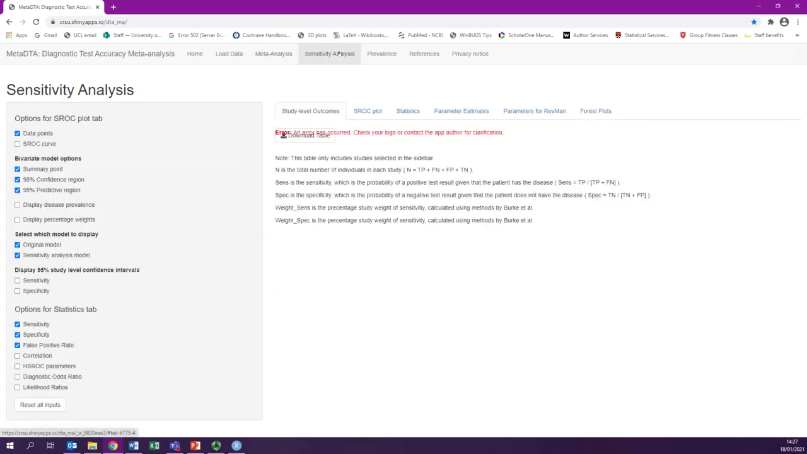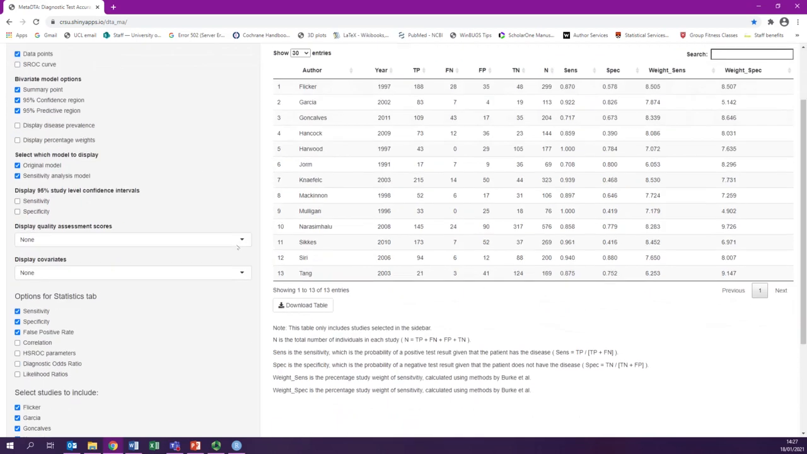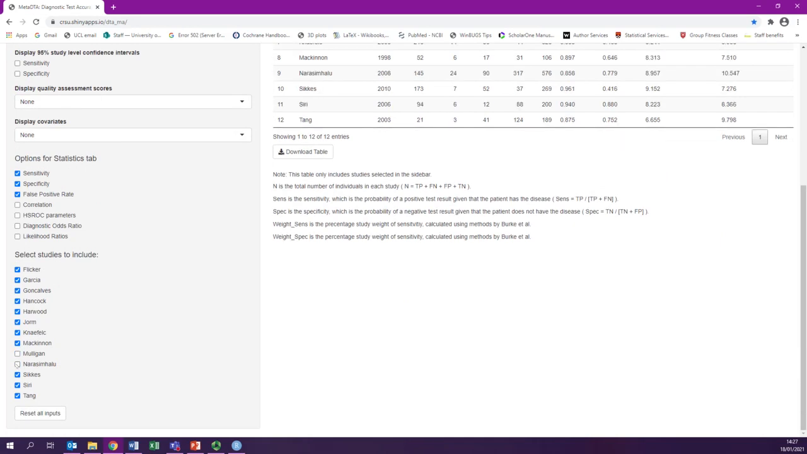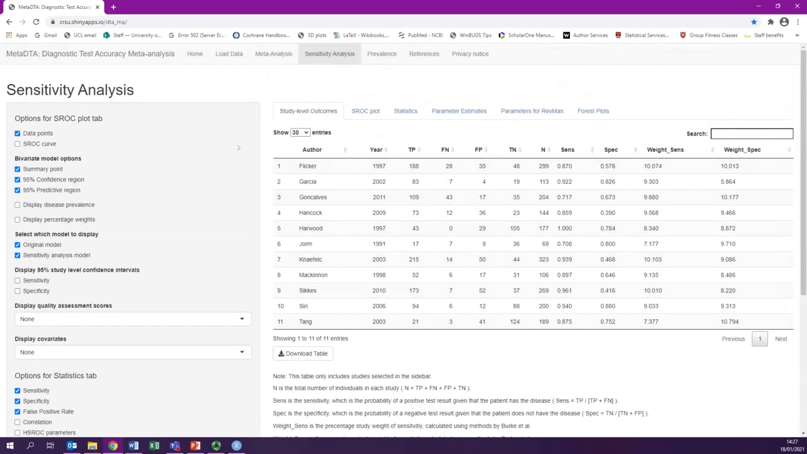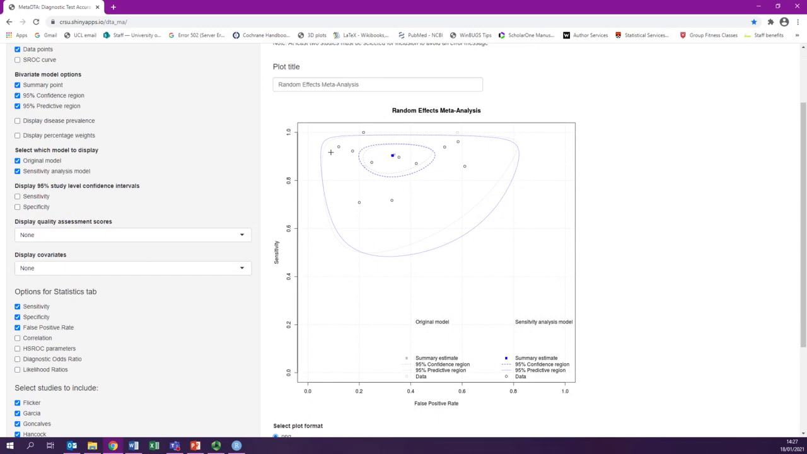Clicking onto the sensitivity analysis page, all the options within this page, so all the tabs, are the same as the meta-analysis page, but we just have this additional option down the bottom here where we can choose to exclude studies from our meta-analysis. So I've just excluded two studies where all domains of QUADAS-2 were at high or unclear risk of bias. Clicking onto the SROC plot tab, now the model including all studies is in grey in the background here, and in the foreground in blue is the sensitivity analysis excluding those two studies. So we can see here there was not much impact.